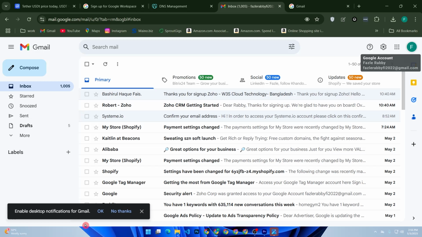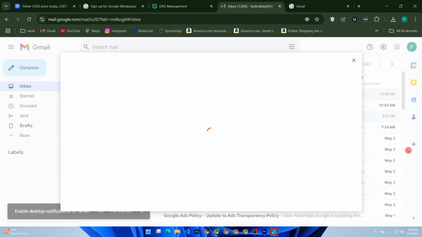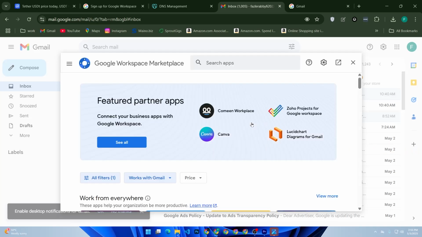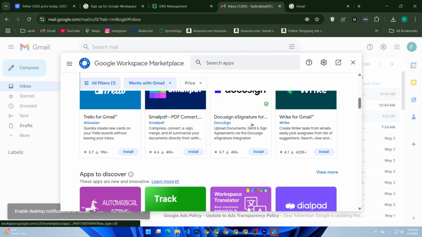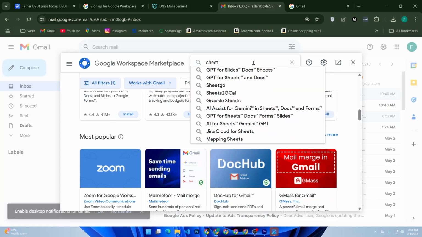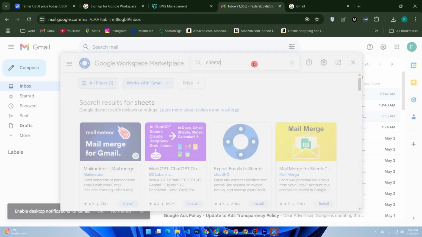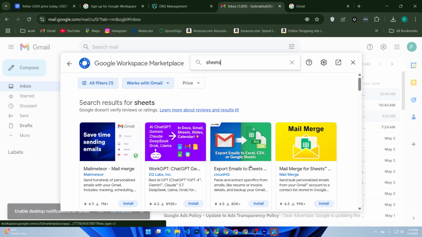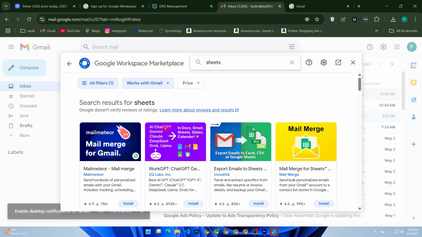You also get access to Google Drive, Docs, Meet, Calendar, everything under your brand. On the right side, click the plus icon and install one from here. You can search here, like Sheets, export emails to Sheets, click Install and follow the process.